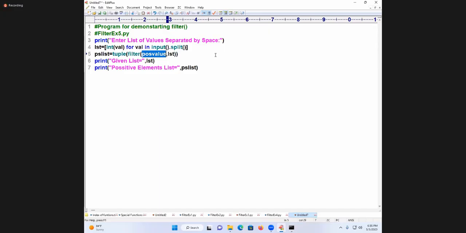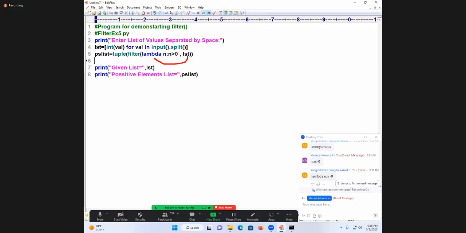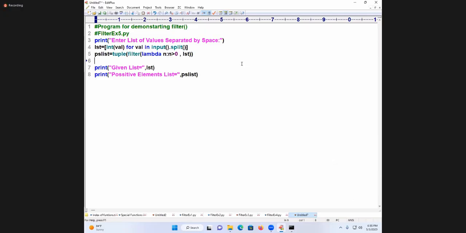Start. Lambda n colon n greater than 0. That's all. How does it work? The first value of LST is passed to lambda as n. If it is greater than 0, it is filtered. If the second value is passed and it is false, it is not filtered. True, filtered. False, not filtered. See how compact the code is.